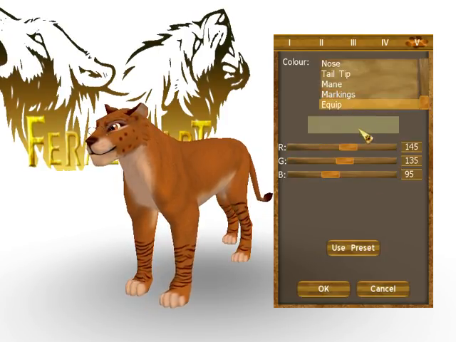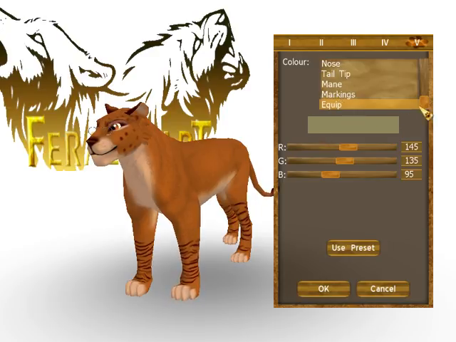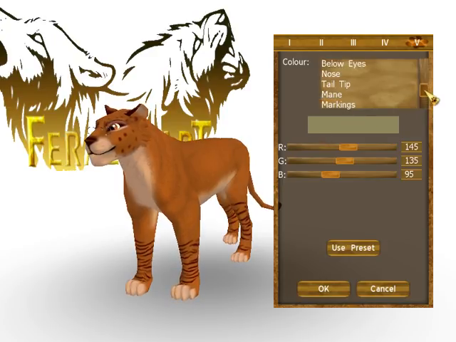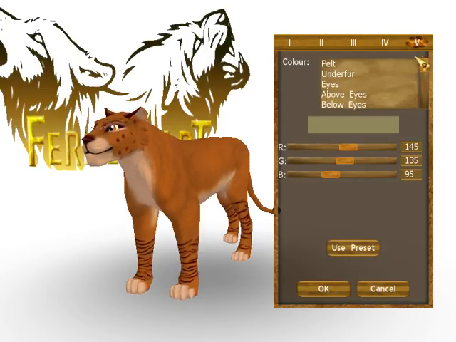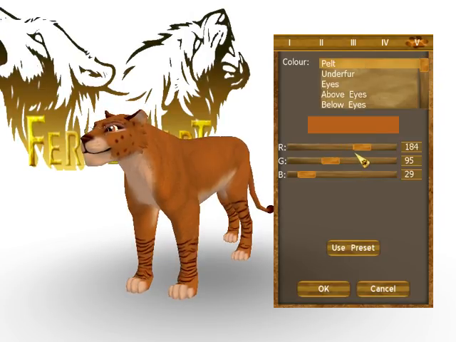And equip. Oh, equip is the wing colour, if you're adding wings to them. And this is actually the bottom of a menu here. The top of a menu is up here. The pelt is normally the first thing you do.